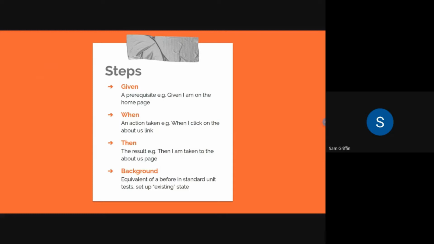The background, that is sort of the equivalent of using before or before each or before all, depending on where you put them in standard unit tests. So you can put in the background, inside that will be given, when and then. It's the same format as a scenario. But in the background, you could have, given that we have reset the database or something like that. You might want to delete everything in between each one.